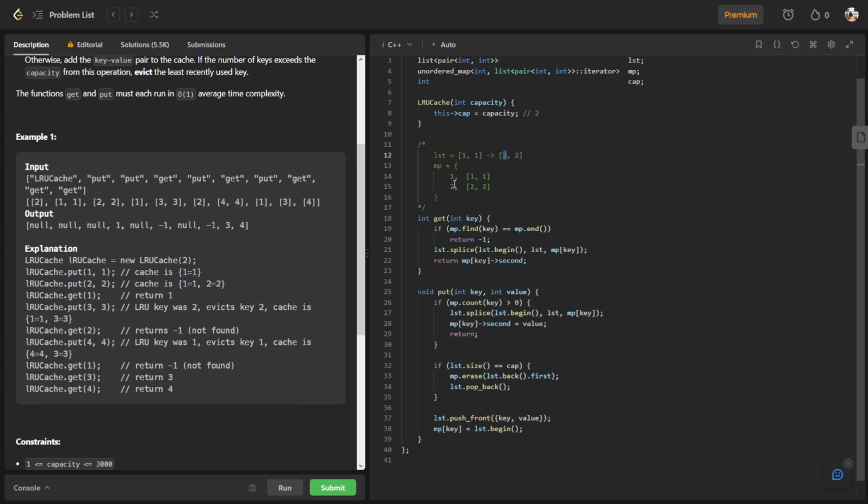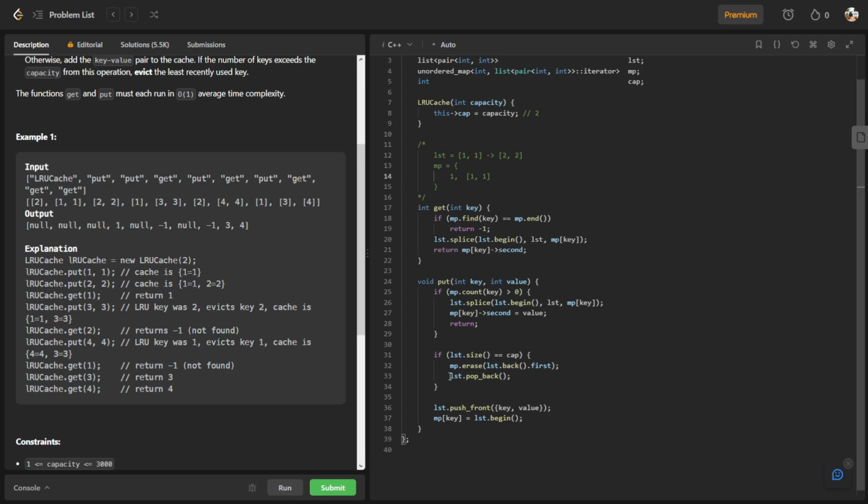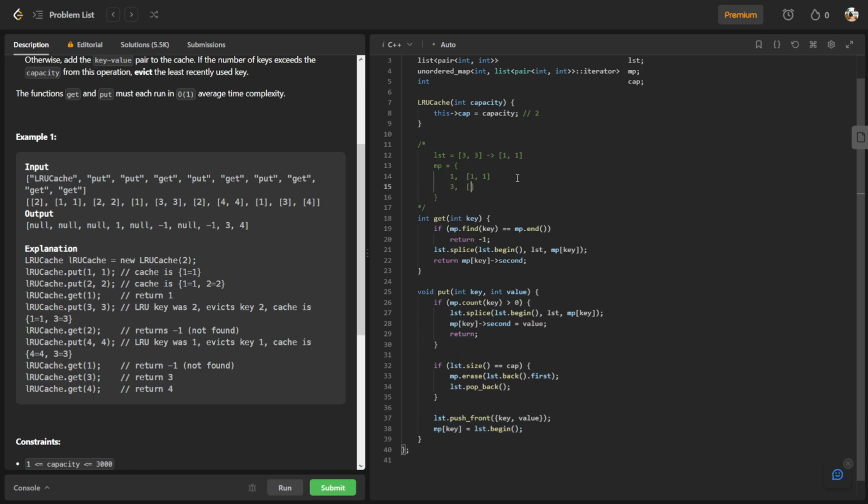So the map will erase this. After that, the list will also pop back. So this will be removed. Okay, then only then it will push front the new key and value, which is 3, and then add it into our map as well. Okay, so when we call put, our map looks like this, our list will look like this.